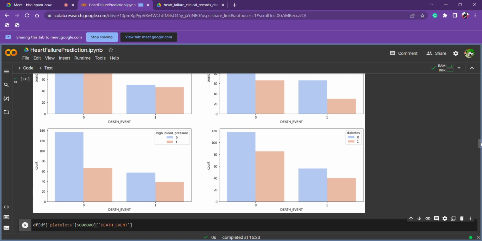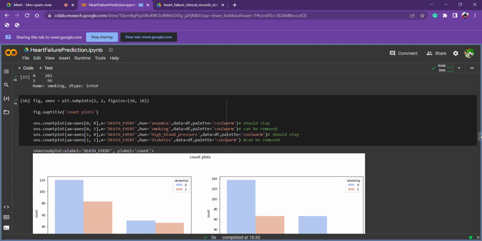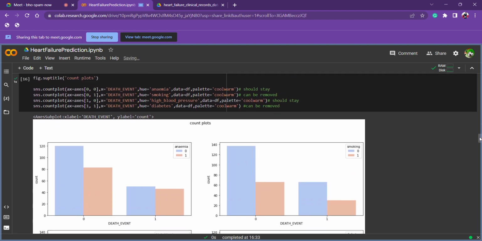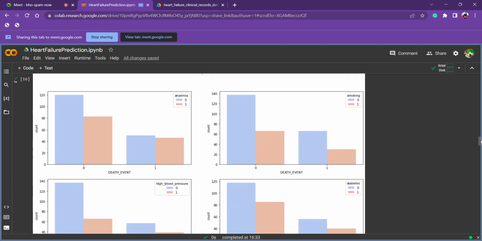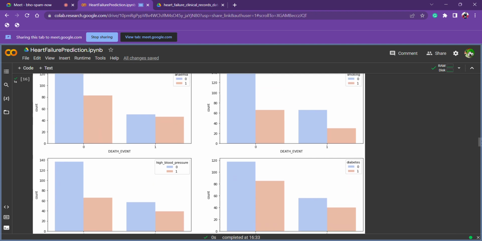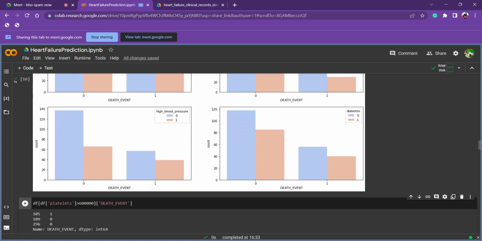Okay, so herein we have plotted count plots of how anemia, smoking, high blood pressure, and diabetes, which are not much correlated to the death event, have shown the results.